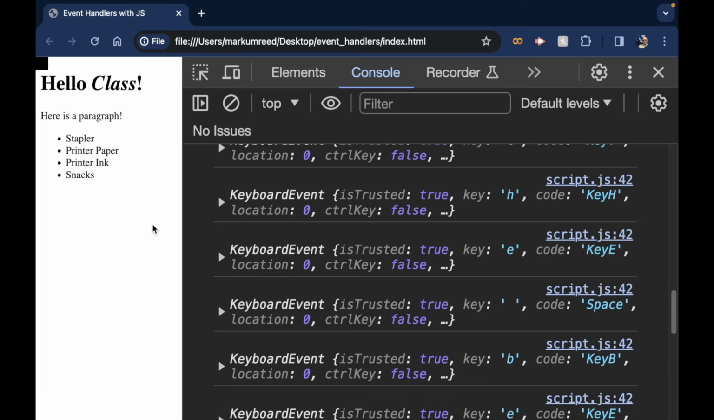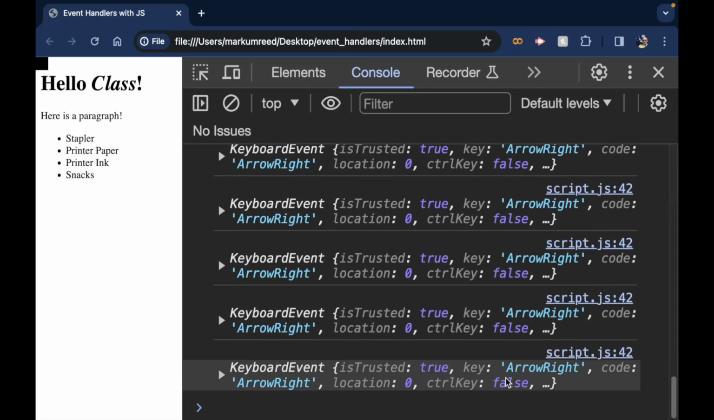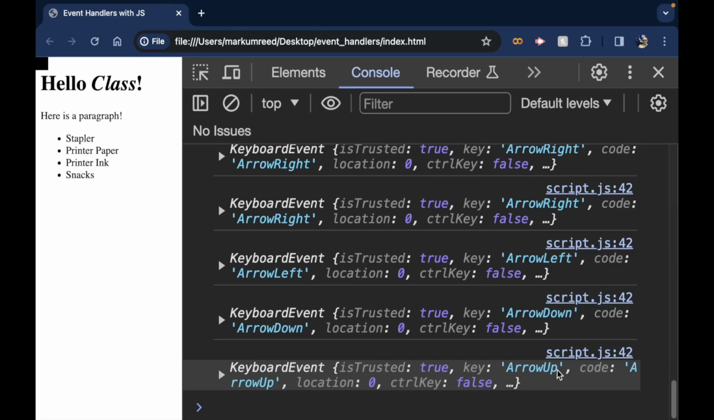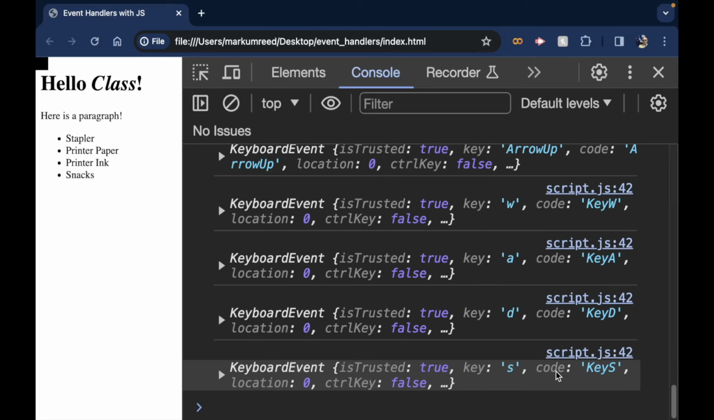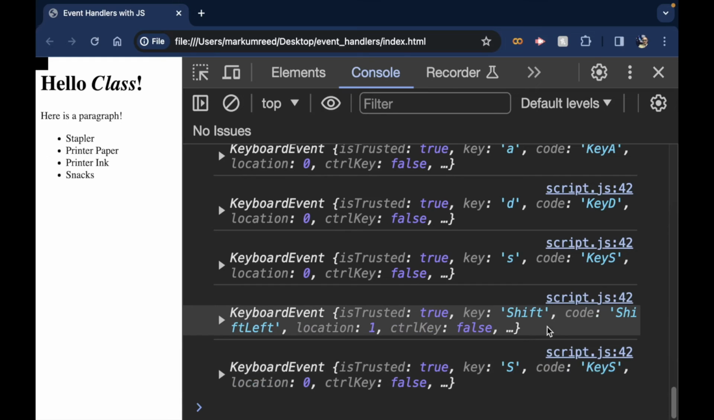Now if I hit arrow right, arrow left, arrow down, arrow up. Or, for those of you that play video games, W, A, D, S. You can move those a lot of ways, and they also have a code to them. So key S, key D. There's also shift S, where shift is held and S becomes capitalized. So there can be some interactivity going on there as well.